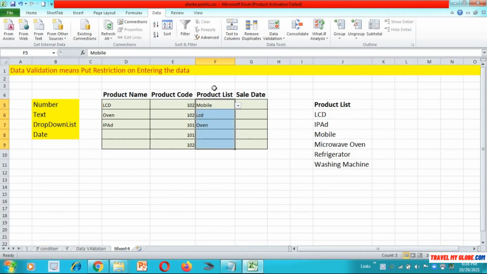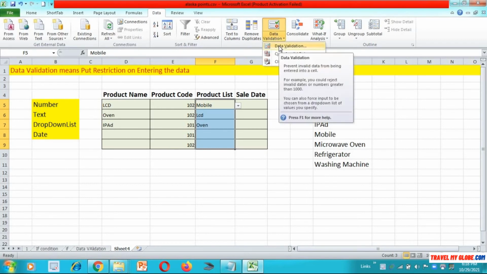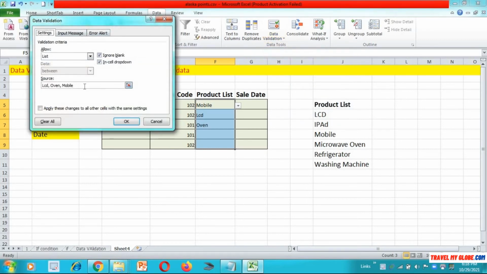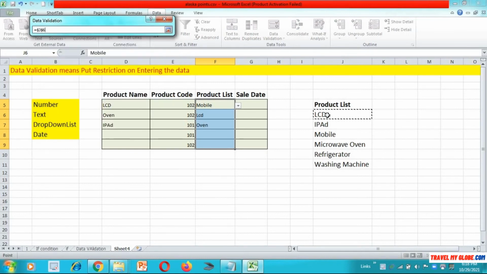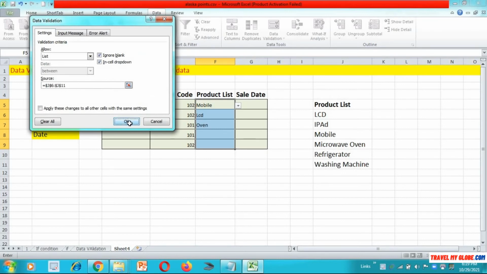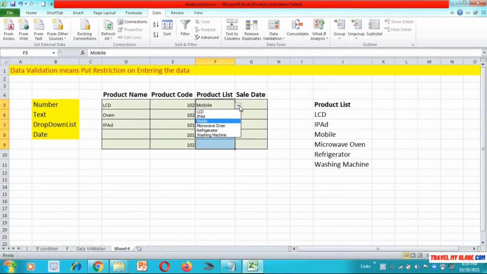Just select this column, go to data validation, click on list, and give the source. I want my source to be these 20 or 100 items. I am taking only 6 or 7 rows here, but you can take n number of records. You don't need to type all the records separated by commas in the data validation tab. You just give it the source and OK. Every time you click on it, you will see all the options provided here.